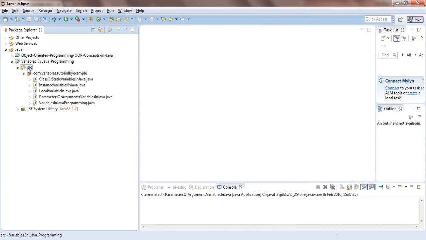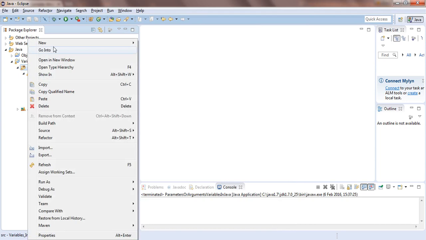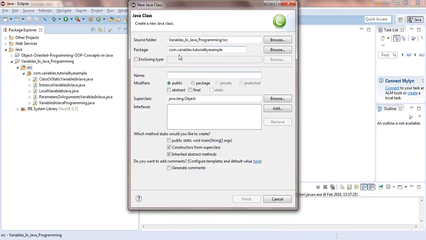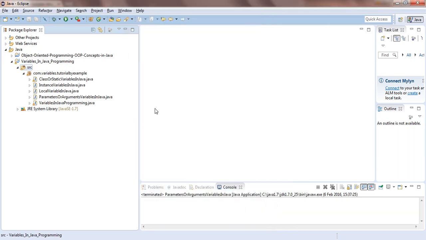Right click over the src folder, New, then Class, and enter the name of a package like com.variables.tutorial. For the name of the class, you can enter something like class or static variable in Java, and select public static void main if required, then click Finish. That's it. After that you will be able to see classes like this one, instance variable like this one, local variable class like this one, and just create them one by one. Now I'm going to discuss them one by one in more detail.